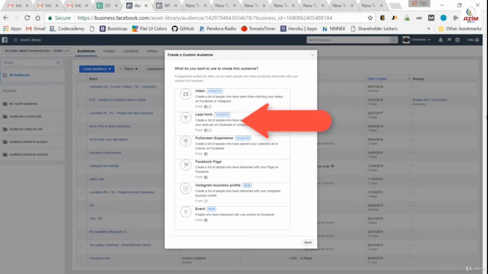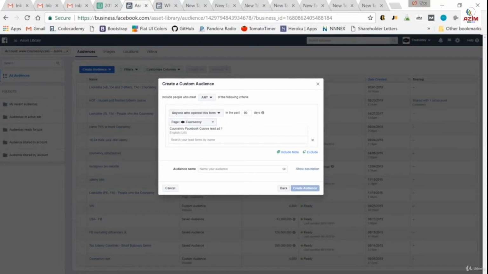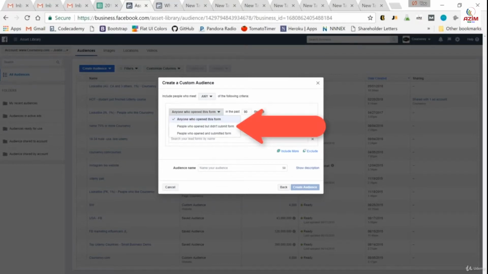Next, we can create a list of people who've engaged with our lead ads. So click that. First, you'll select your lead form that you've created for your ads in the past. Then what do you want to include? Anyone who has opened the form? People who have opened but didn't submit the form? People who opened and submitted the form. So obviously, engaged people that you want to re-engage with. This is my money targeting one. People who opened it but didn't submit it. They were intrigued.